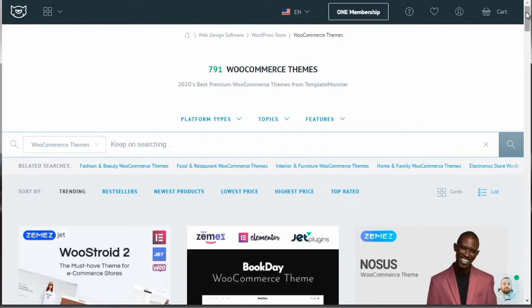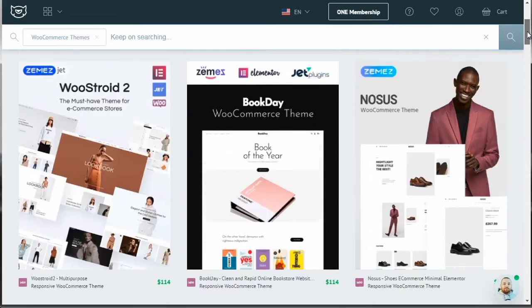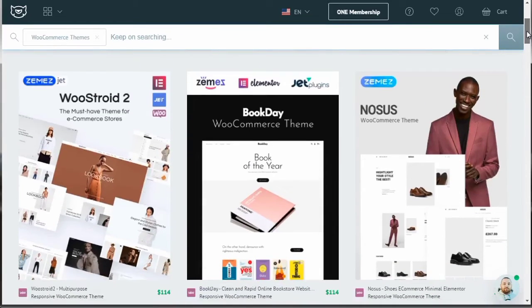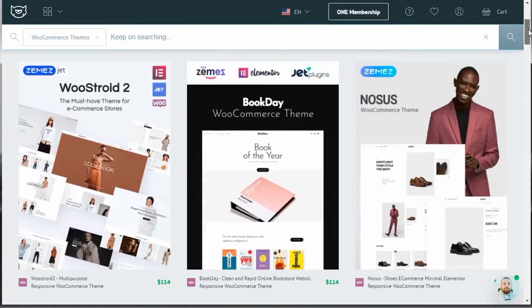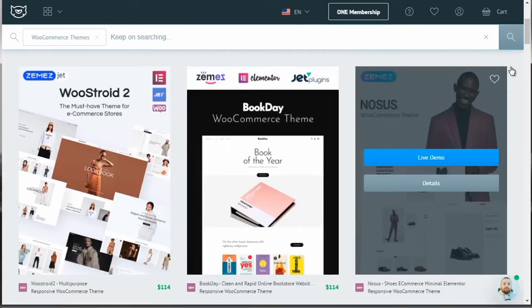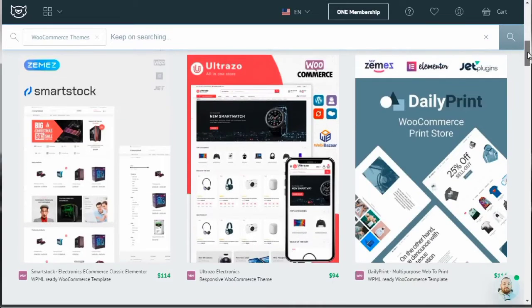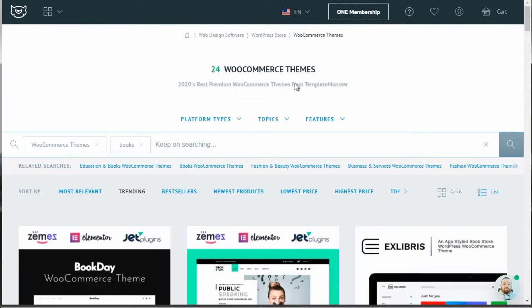So as you can see here, Template Monster has 791 WooCommerce themes as of now. Of course, that number will grow later down the road. So as you can see, here's a list of the WooCommerce themes. You can see the different designs and all that. Now, I want to say, if you want to focus on a target market and you want that theme to be designed around that target market, you can search for that target market. So let's say, for example, books. We don't know necessarily if there's a theme for books, but let's just do a search.